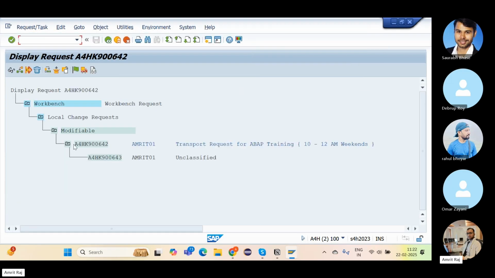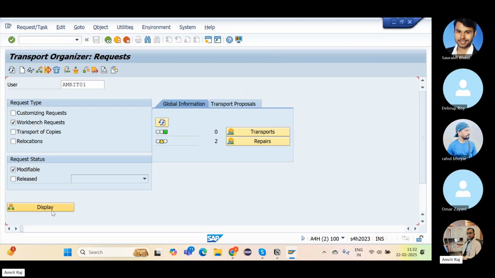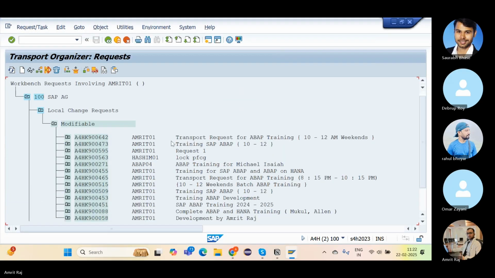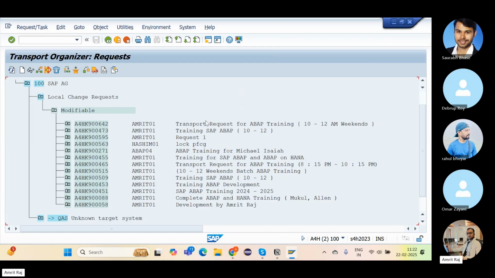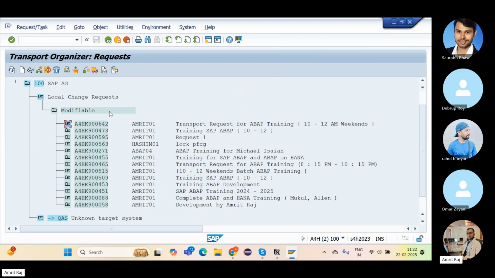It has been created, right? I will simply copy it. This is very, very important. Now if I go and see, I'll find out that this has been created. Go for display button, and yeah, see here, this first one, transport request for ABAP training 10 to 12 a.m. weekends. Perfect. So this transport request, if you see this section, is like a folder where everything will be allocated.